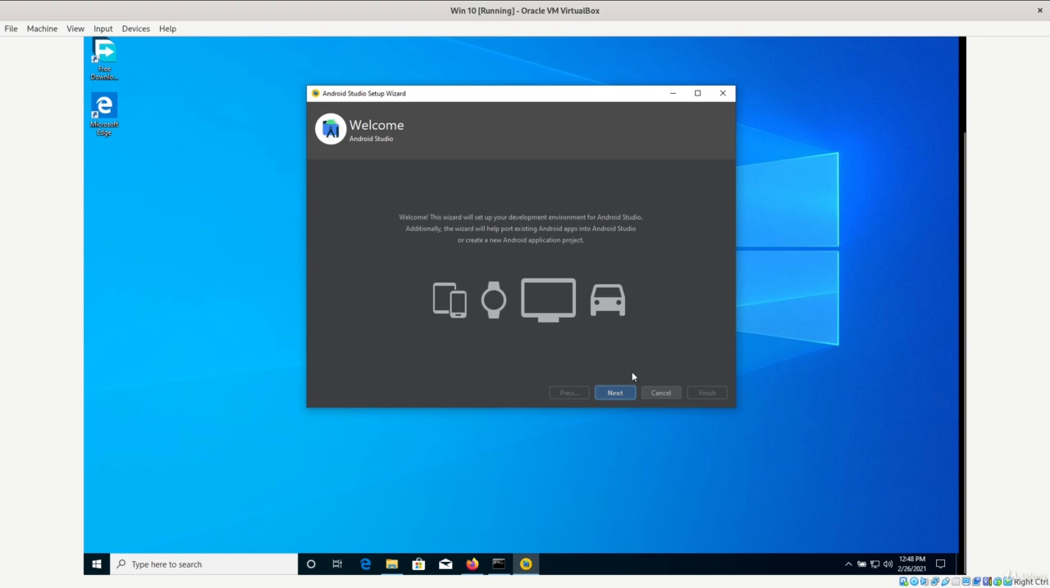One of the important steps in setting up Android Studio on Windows is setting up the SDK, or software development kit, for Android. If it is the first time that you are running Android Studio on Windows, you will be shown this window that guides you through the steps required to set up the SDK. I press next.